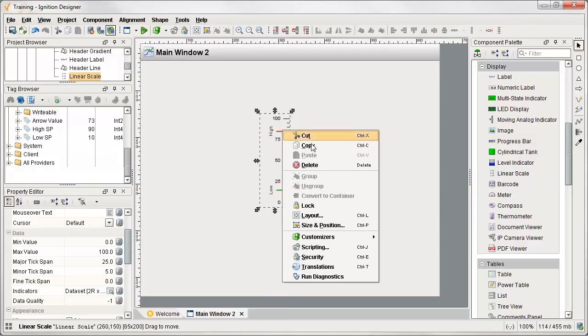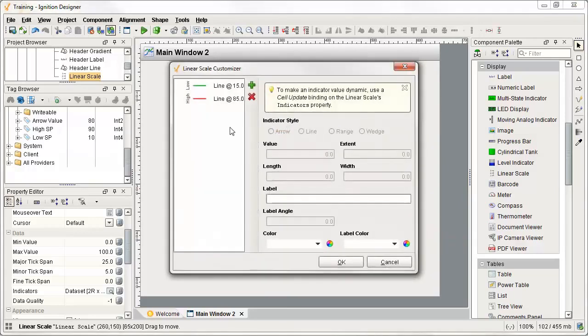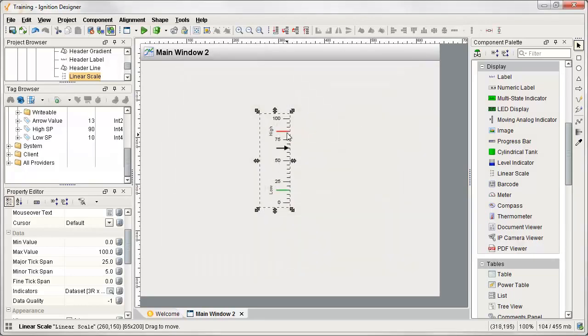I can right-click on the component and go to Customizers, Scale Indicators to add one or more indicators. As you can see, I have two right now, low and high. The low is at a value of 15 and the high is at a value of 85. I can certainly add another indicator like an arrow, and I can put the arrow at value 65 here. As soon as I press OK, I can see all the indicators.